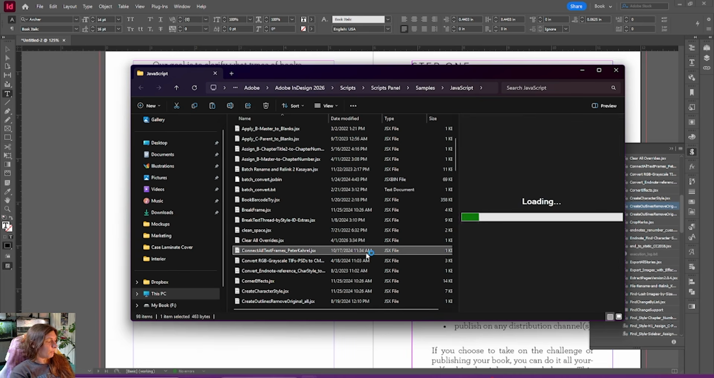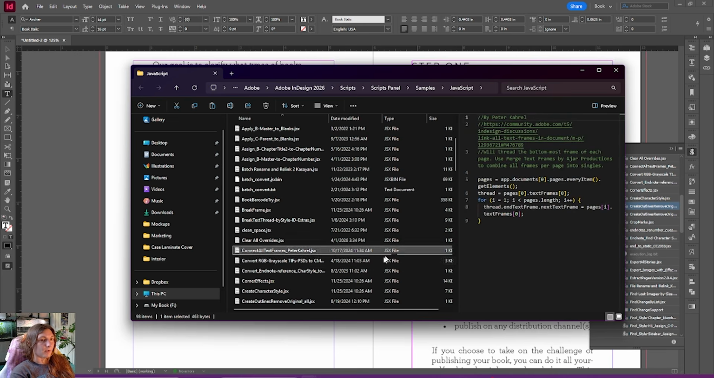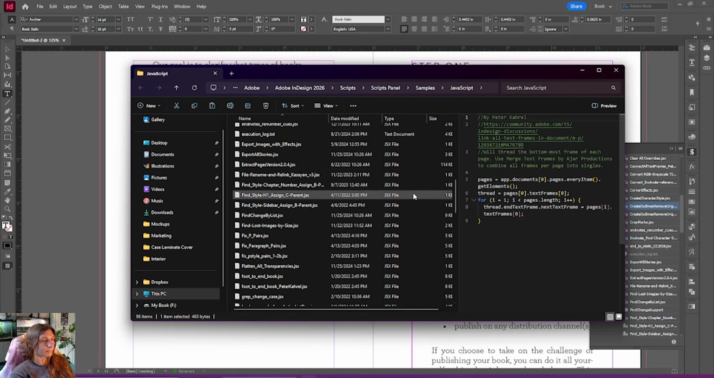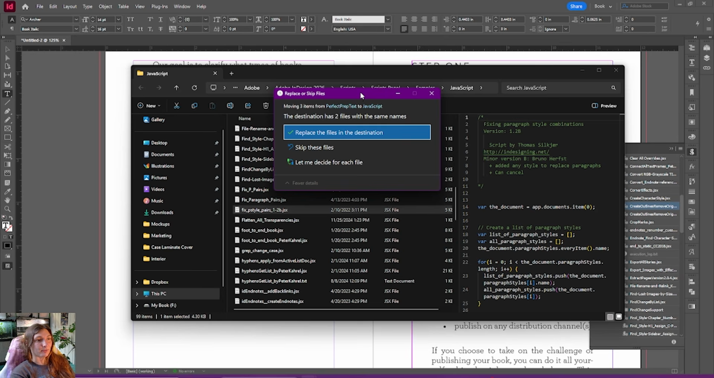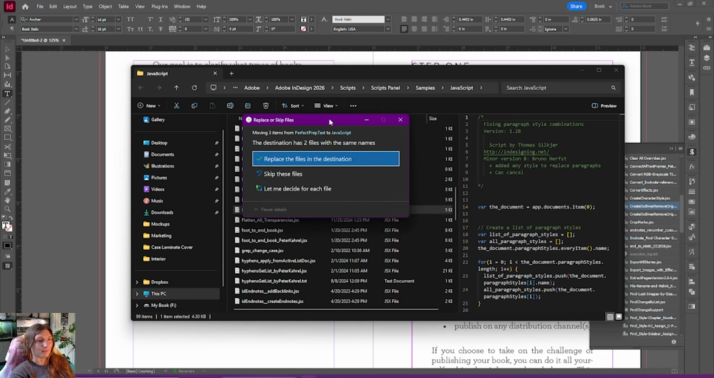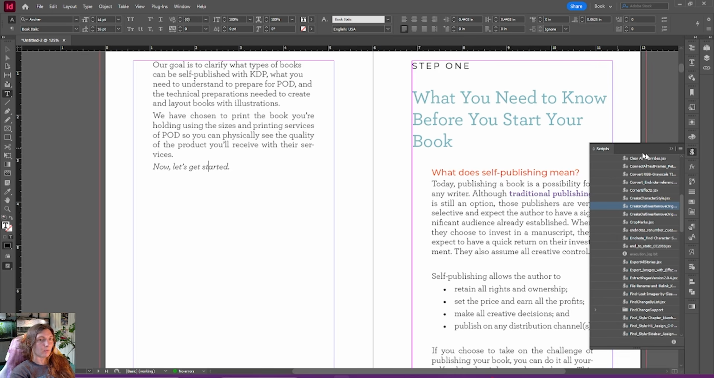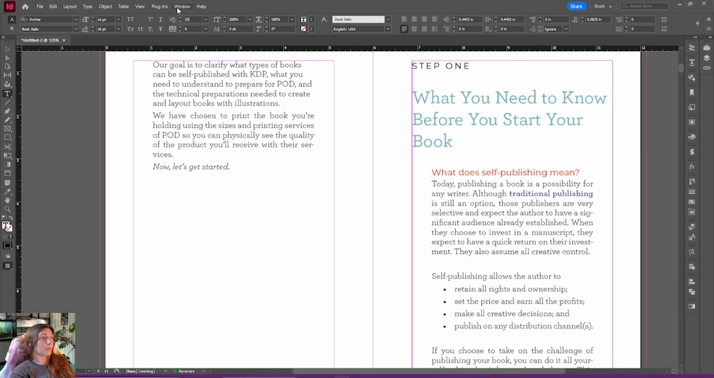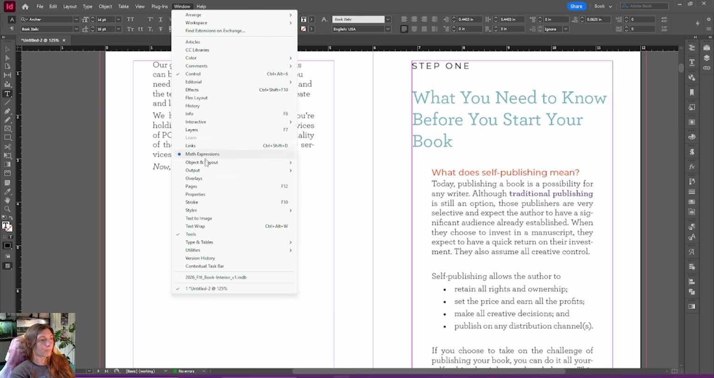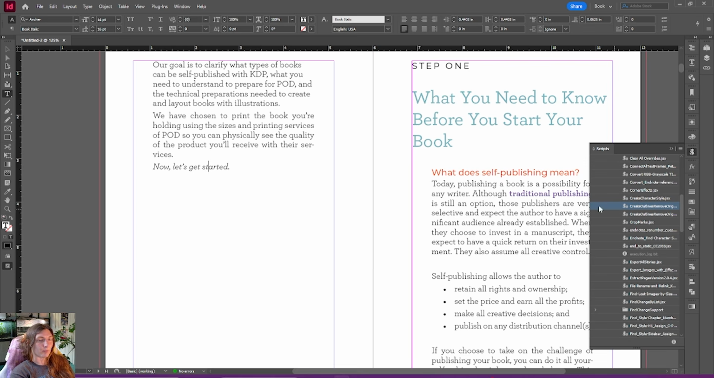Now I'm going to paste in all three of those scripts. I already have these scripts, so I'm simply going to let it skip those files. Good. Right now, when we go back to InDesign and we look at our scripts panel, which, by the way, if you can't find your scripts panel, go up to Window, Utilities, and Scripts. Open up your scripts panel.